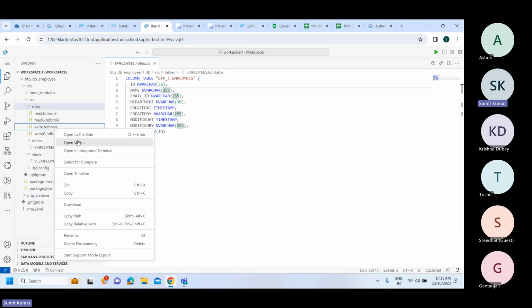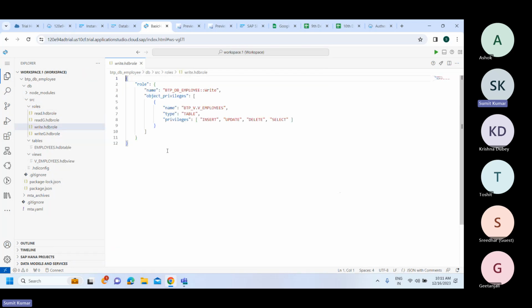So here I created a write role. If I open it with the text editor, here you would see that we created an editor saying these are having a write role. And when I say write, what all things can they do?